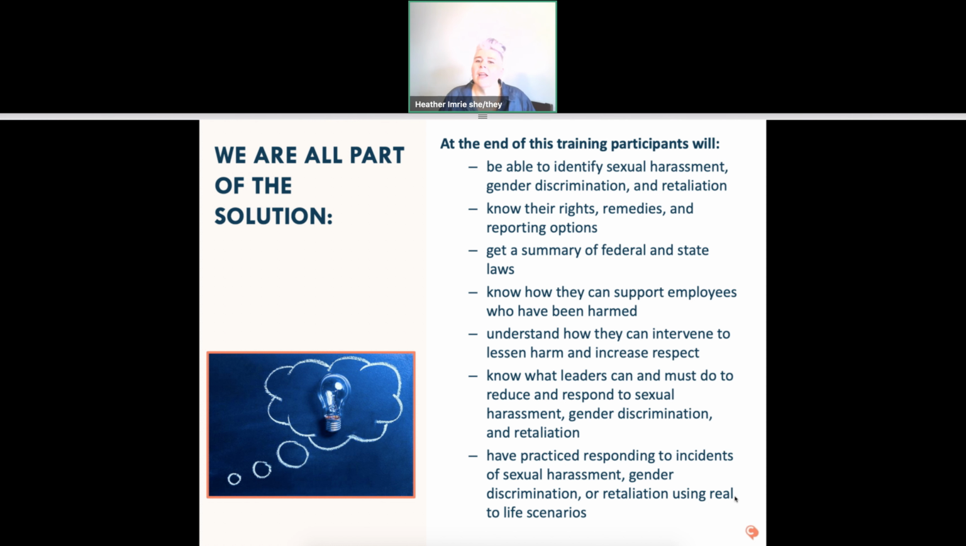At the end of this training, your participants are going to be able to identify sexual harassment, gender discrimination, and retaliation, right? They're going to know rights and remedies and reporting options. That is important. Of course, we're going to give them a summary of the federal and state laws. But more importantly, they're going to know how to support folks who've been harmed, how to intervene to lessen that harm and increase respect. Leaders are going to know how to do this as well and have those conversations. And they're going to have practice responding to these incidents through scenarios at the end.